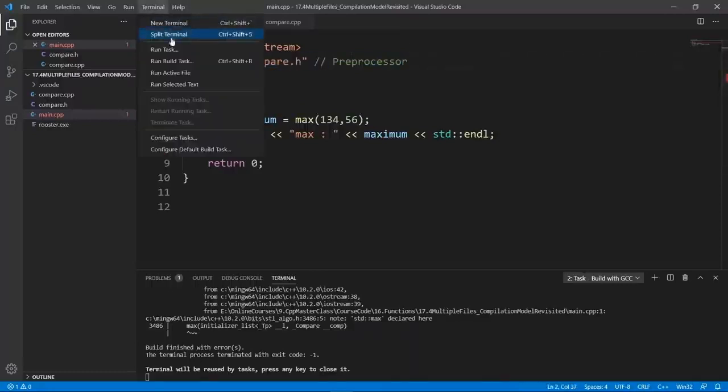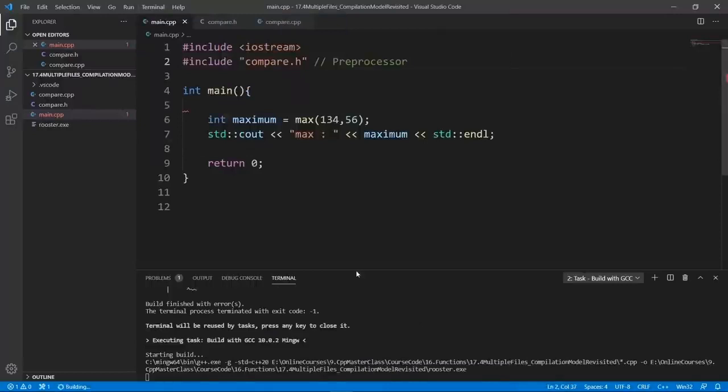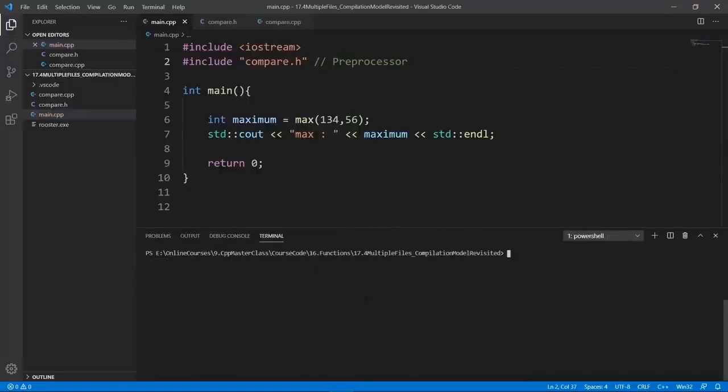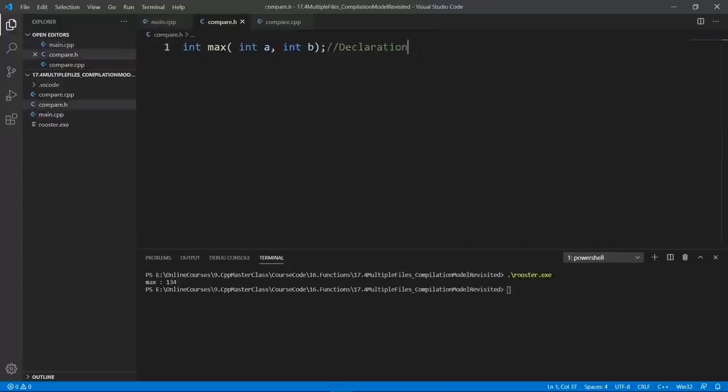And now if we try to build this program, let's try to do that. We should be fine. Build finished successfully. And we can run our program to see the maximum printed out. Let's run it. Maximum is 134. Now everything is working. Let's add another function here because just having one function is really boring.